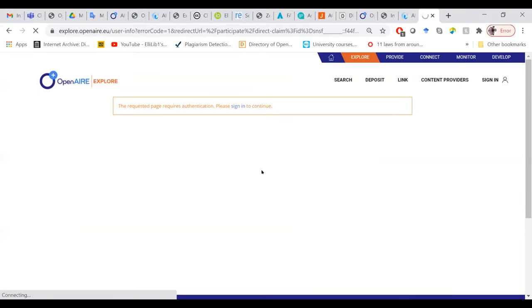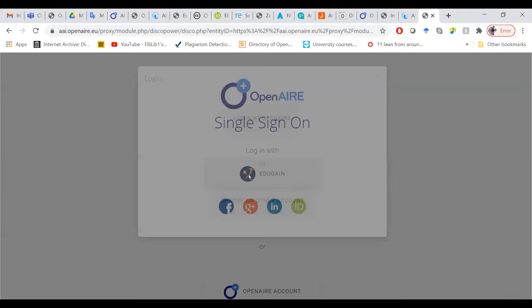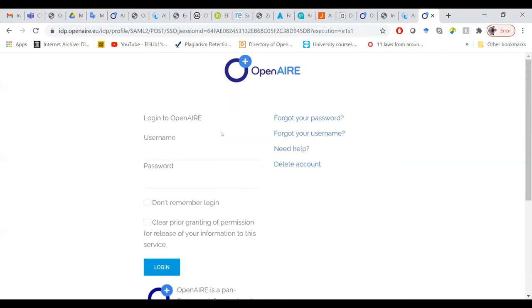I have to sign in. We can link them. You have to have an OpenAIRE account for that. You can search OpenAIRE, and there you will be able to find something. And you can link them to the project. Very easy.